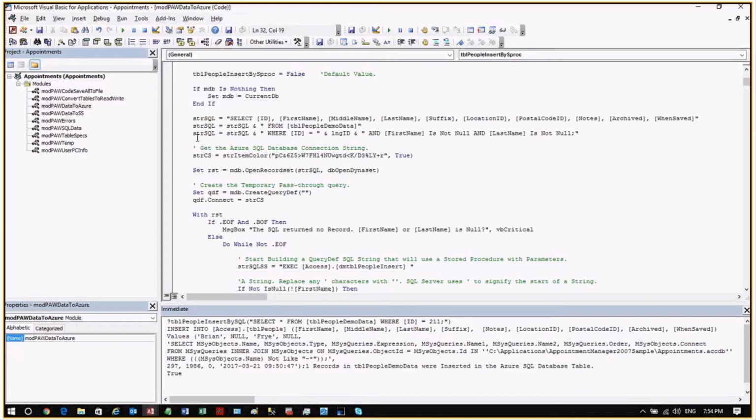So we opened it up, and that SQL statement, if there's no first name or no last name, it's going to be EOF and BOF. And that's what it's checking for. And if it is, no record, and it lets you know, so you don't have a problem.